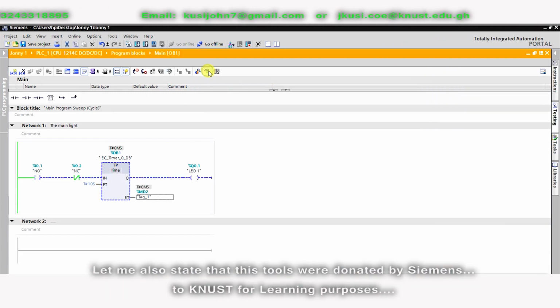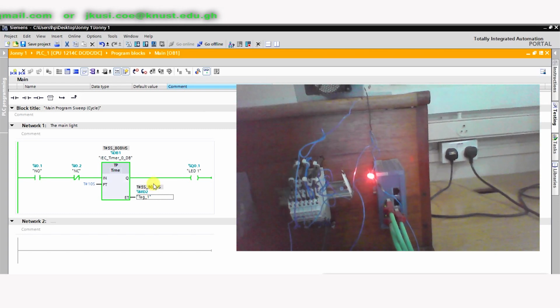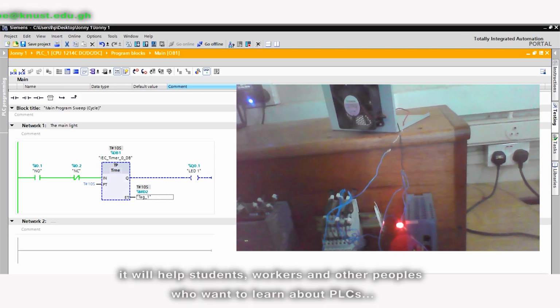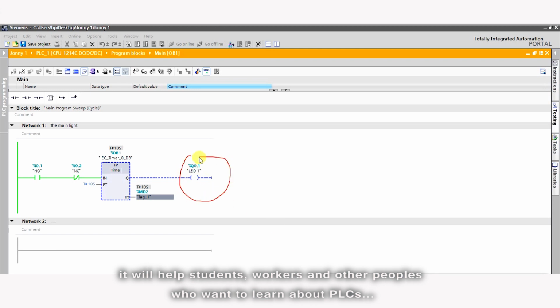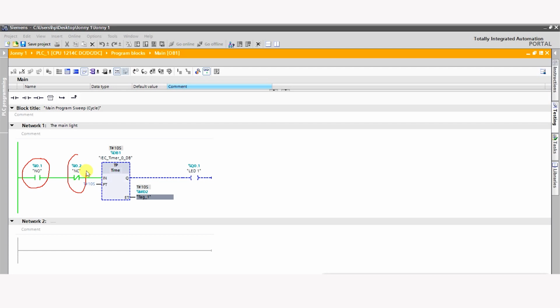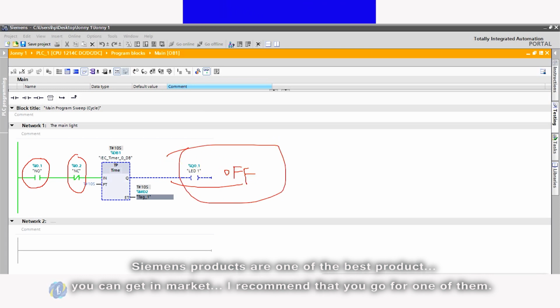Good. Let me also state that these were donated by Siemens to KNUST for learning purposes, to help students and workers and other people who want to learn more about PLCs or get more understanding about the course and the device itself. And I think Siemens products are one of the best products you can get in the market, and I recommend that you go for one of them.